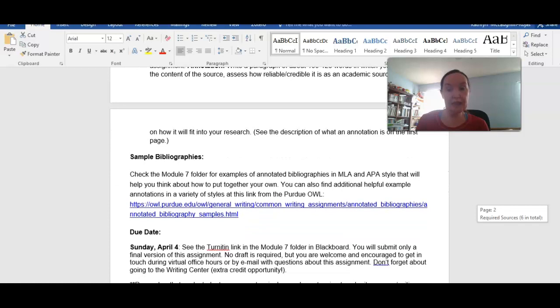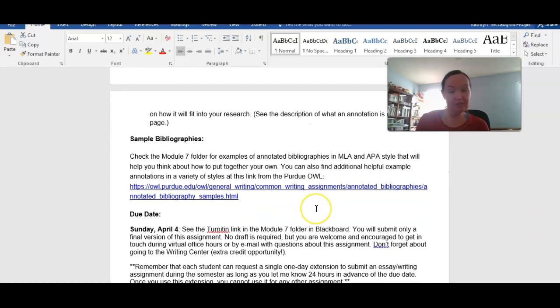Okay, sample bibliographies. I've attached a couple back in the Module 7 folder. I'll show those to you in just a minute. There's also a good set of information at Purdue OWL here that'll show you some other example annotations if you want to take a look at those.